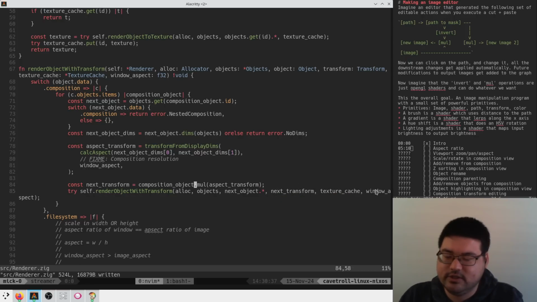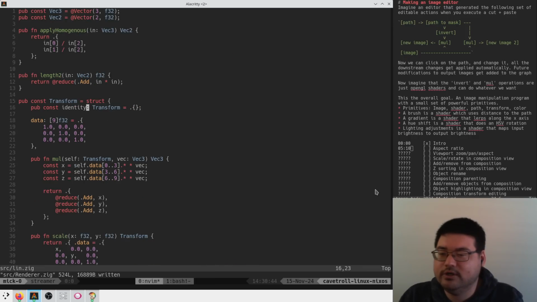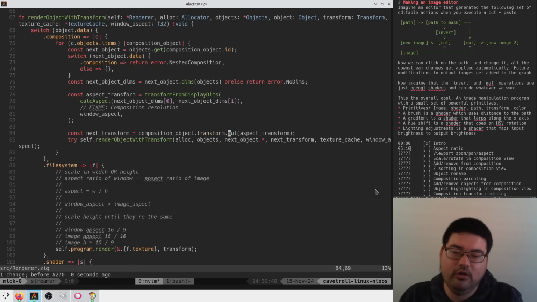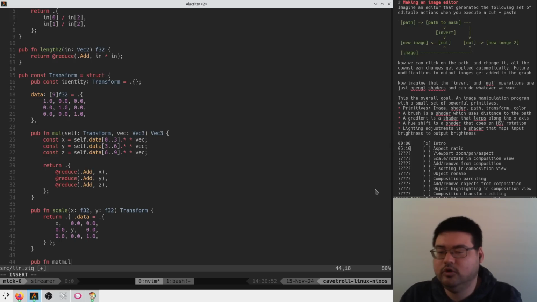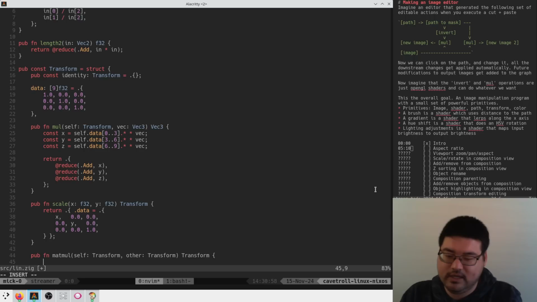This does not exist yet. So we need, oopsies, composition.transform here. So we need a way to multiply these things together. We have mul, but we don't have matmul. Okay. So this is going to return yet another transform.